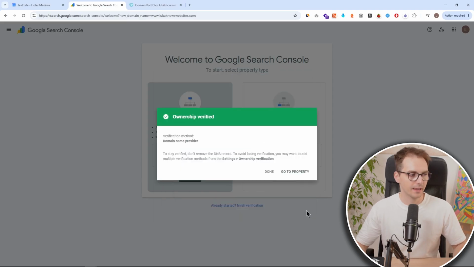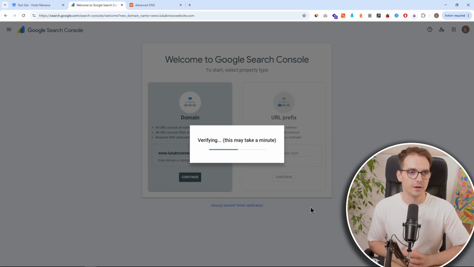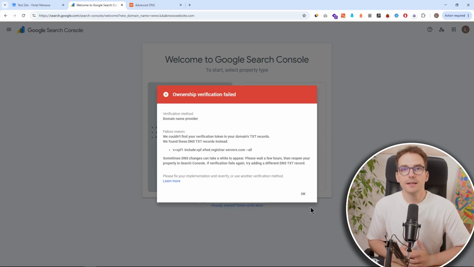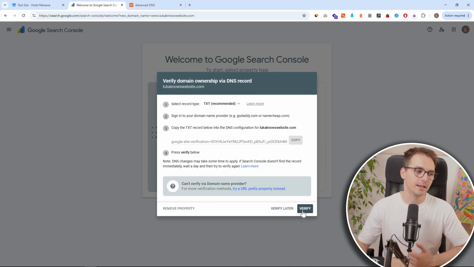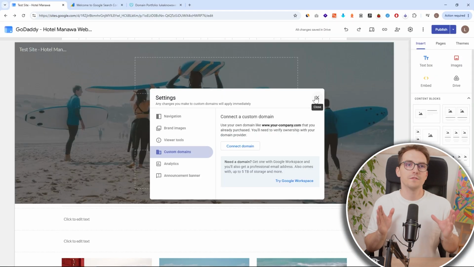Now they're verifying. Again, it can take a few minutes, and you can see now the ownership has been successfully verified. So it has worked. You can also get an error. This is what happened to me with a different domain name provider. In that case, you just need to wait, come back and verify it again, and after it, it will work. So now we can just simply click on done. And if I go back, we have just proven that we are the rightful owner of this domain.